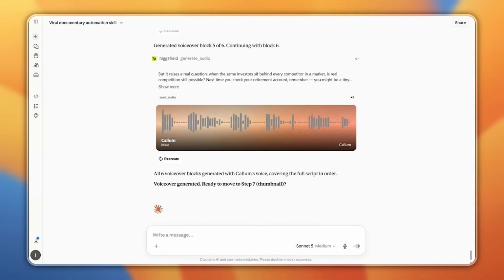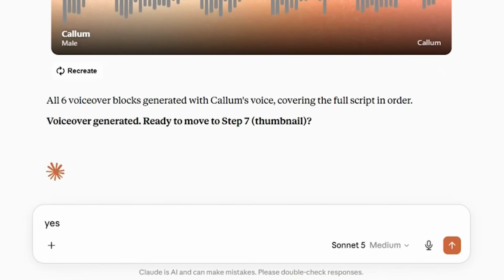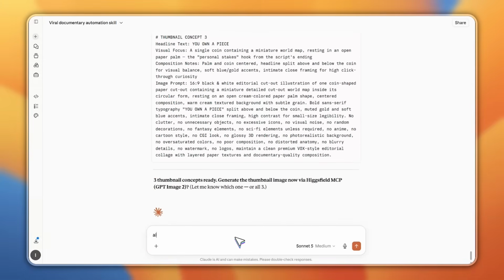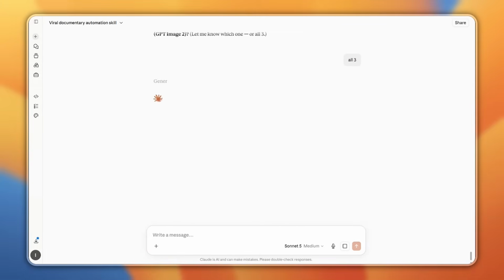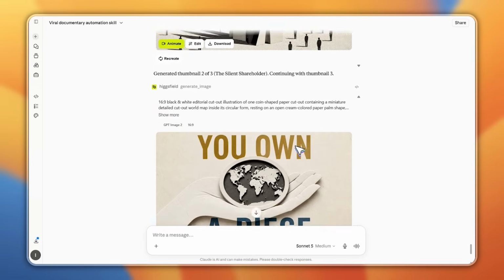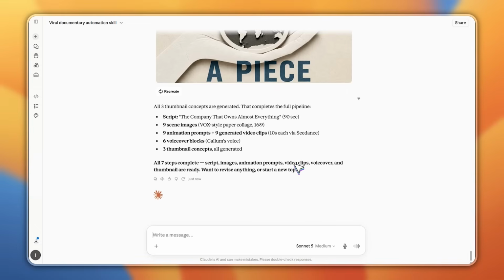Now for the final step, the thumbnail. Just type yes, and Claude will generate 3 unique thumbnail concepts for your video. After that, I told Claude to generate a thumbnail image using Higgsfield MCP. Within seconds, it cranked out all 3 thumbnails for us. And honestly, they look amazing.